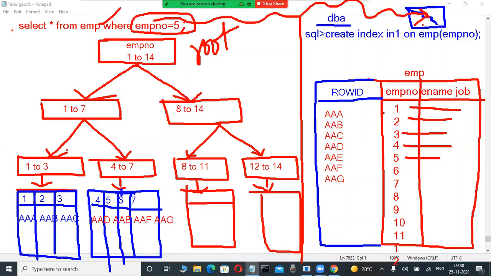Yes, this index is available. That is a B-tree index. Whenever a B-tree index is there, control goes to where? In a tree structure, not a table, the index entries. In these index entries it will start searching for 5. Numbers 1 to 14, 5 is available.